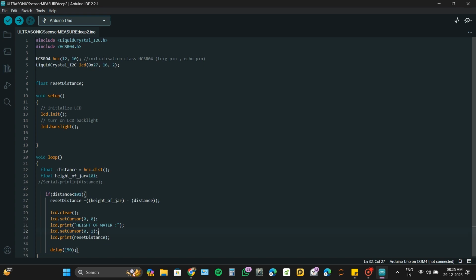So what's happening is that this string will be printed on the first row, and the actual height that we calculated over here will be printed on the second row. The cursor will be set to the second row, first column, and our actual height of the water will be printed there.